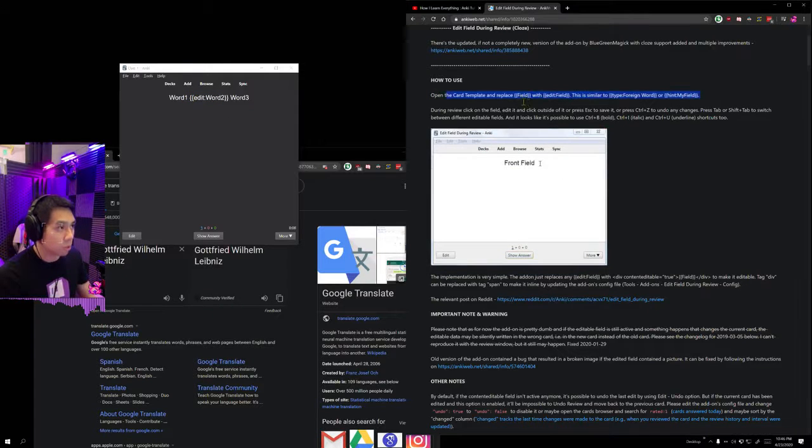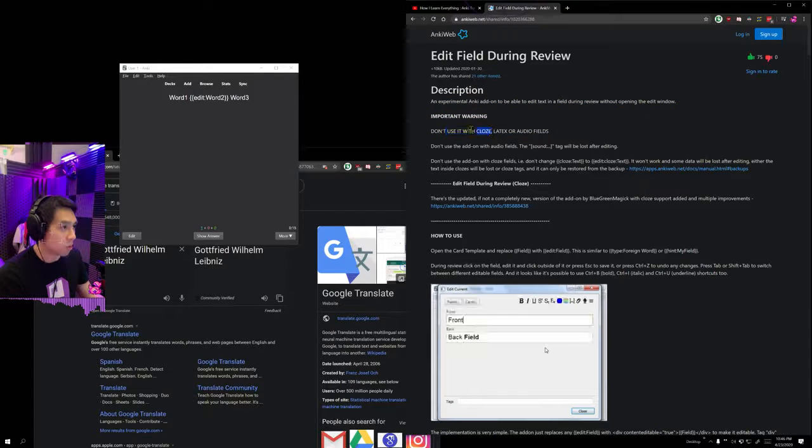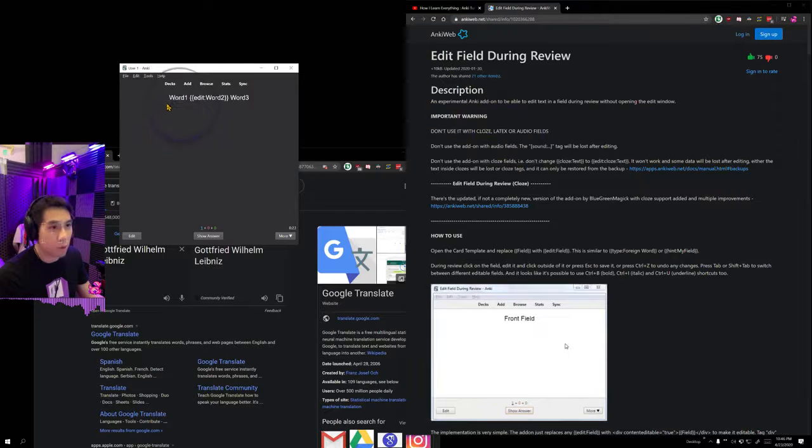Open the card template and replace field with edit field. I mean, don't use it with close. So that's what I did, and that's probably why it didn't work before. But now I'm not using it with close. I'm doing it with the basic card, and it still doesn't work. Don't use add-on with audio fields. Oh man.